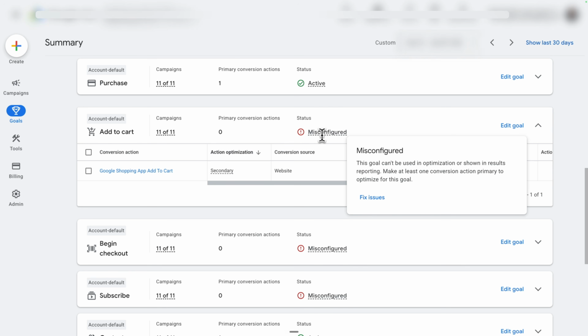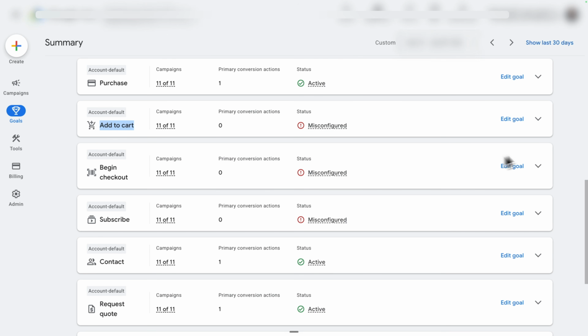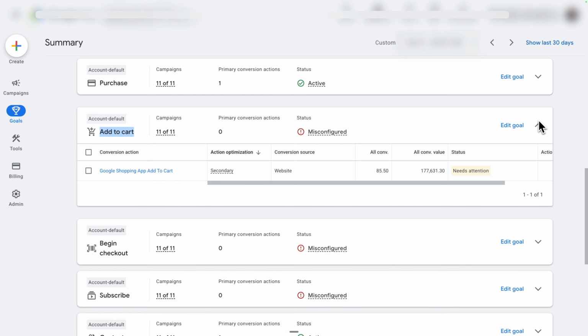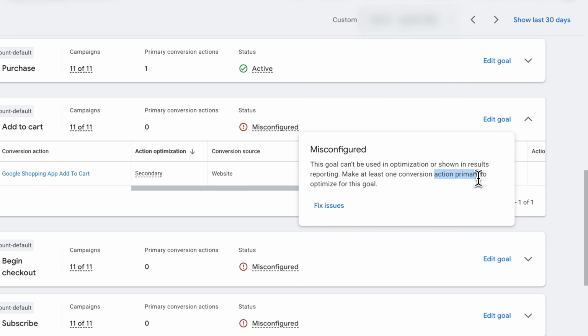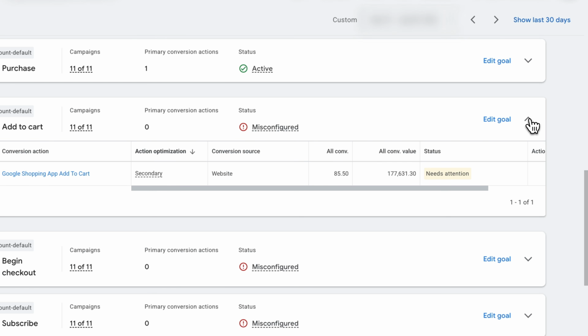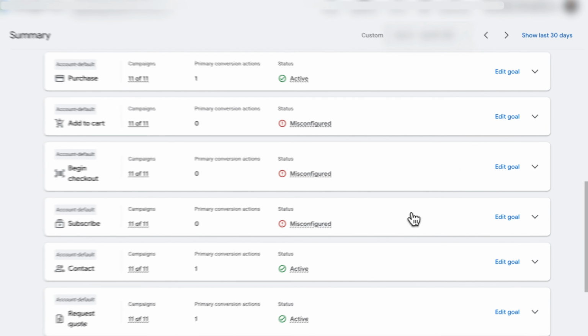And then if I hover over misconfigured, this is just saying that there's no conversion within the add to cart bucket. I like to think of these as buckets. All these different rows are like buckets of conversion types. So add to cart, misconfigured. There's nothing in here that's a primary conversion action. And so it's always going to say misconfigured. We don't really need to worry about that because I don't want to make an add to cart a primary conversion action, because I don't want it to show up in the conversions column.